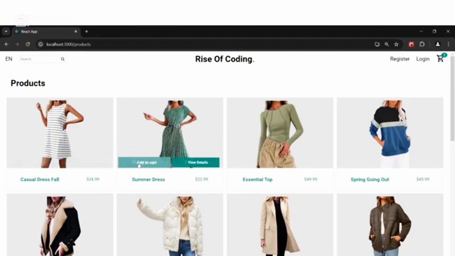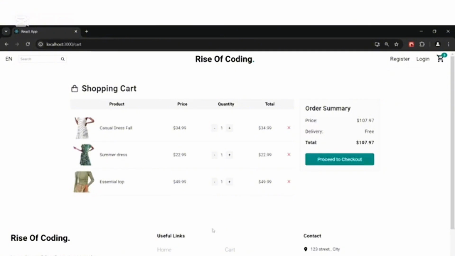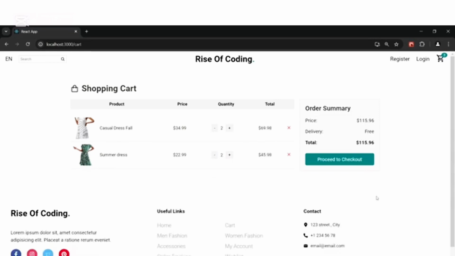Make sure you watch this video to the end if you want to learn how to design this awesome e-commerce website. You can see, look at the front end, look at the shopping carts. So make sure you pay attention. All right, so now I'm going to open up my VS Code so I can start from scratch.